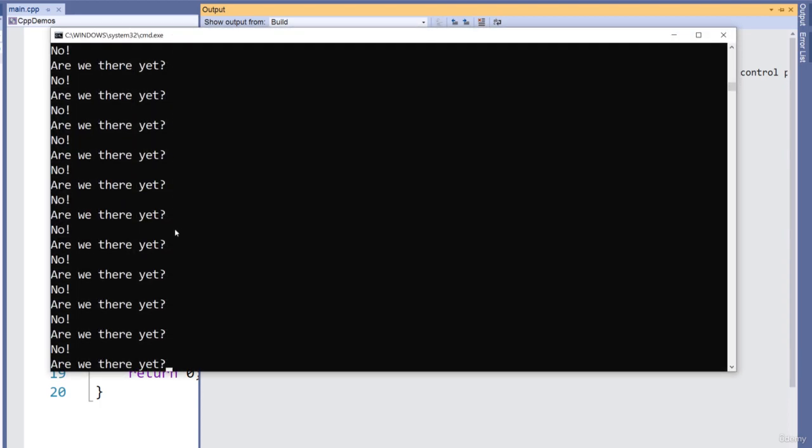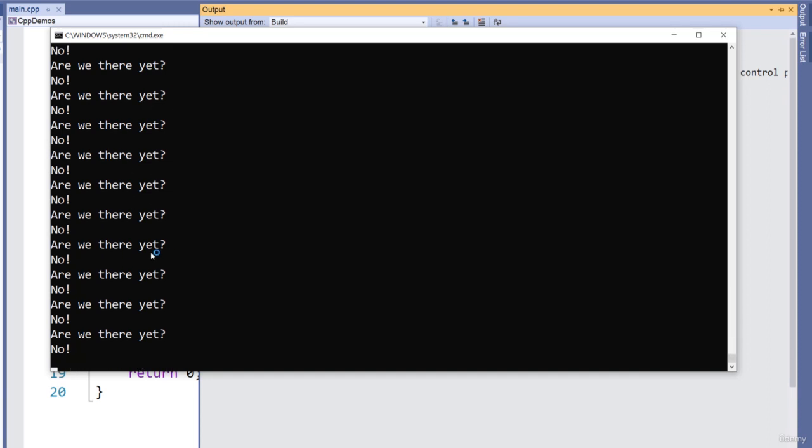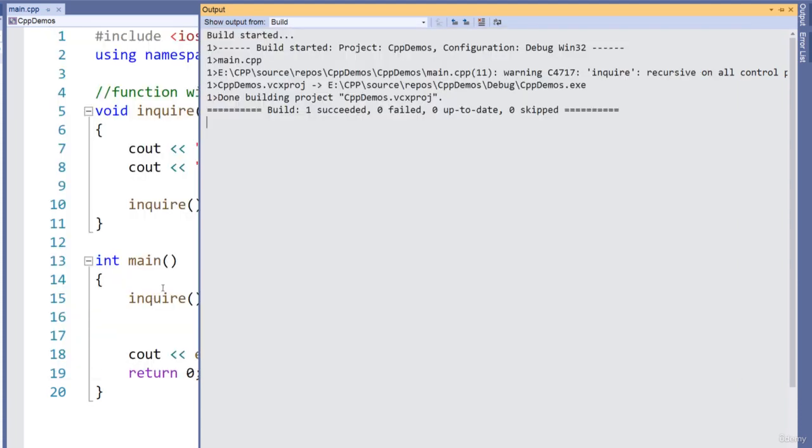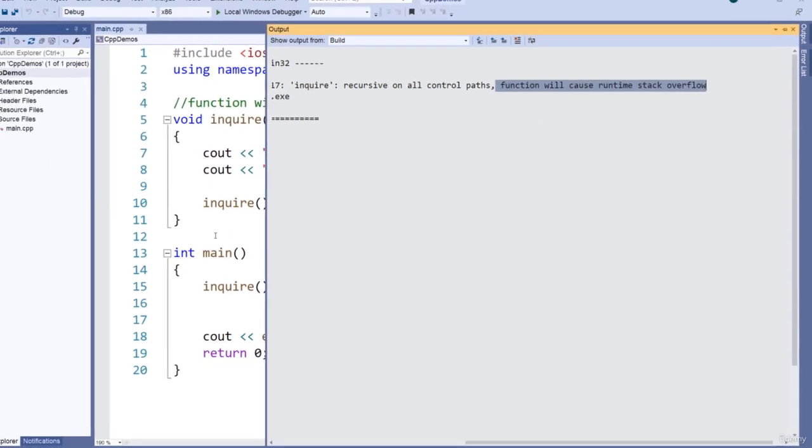I'll build around that and you can see the problem that we have. It's going to keep printing the stuff out. Are we there yet? No. Are we there yet? No. And so on. And eventually it's going to crash. You can see we get this recursive warning: function will cause runtime stack overflow.